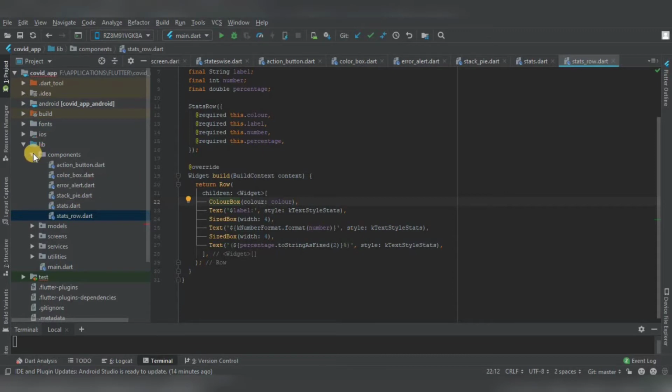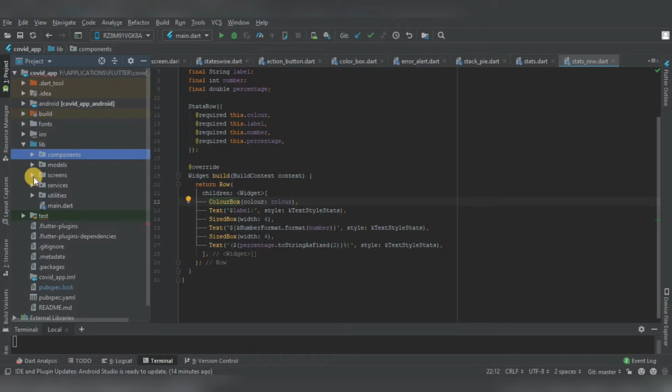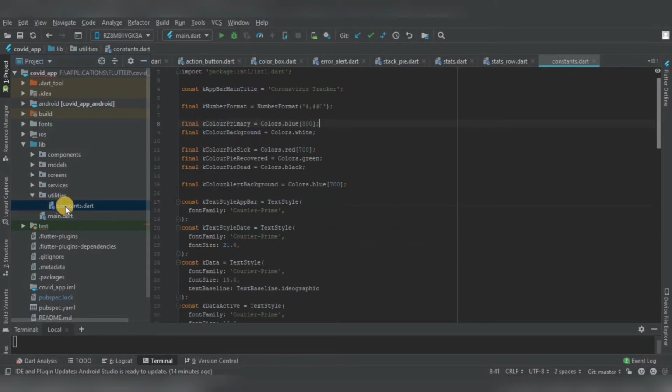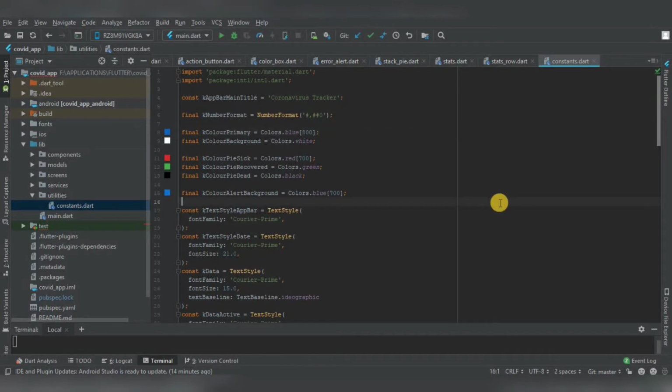Now we are done with our components. So let me show you the utilities. Inside your utilities, we will create a Dart file named constants. This is our constants file, which defines things like what the colors should be.